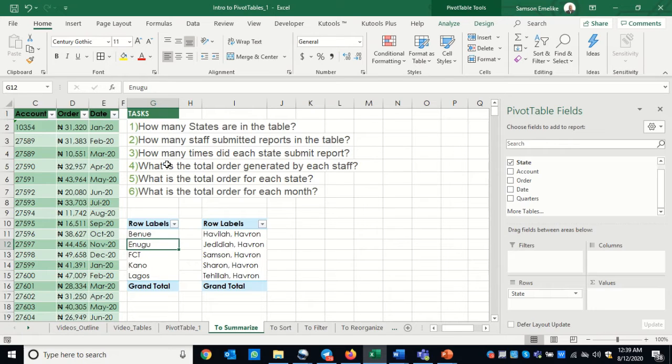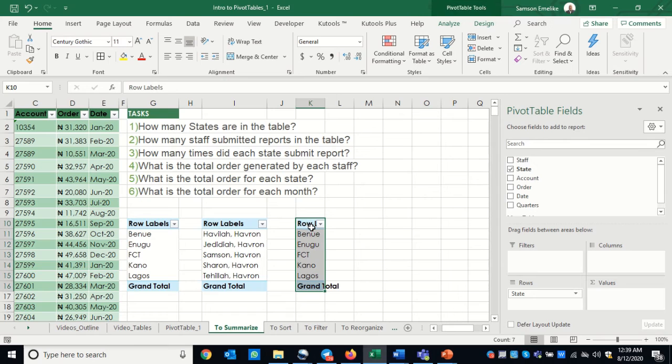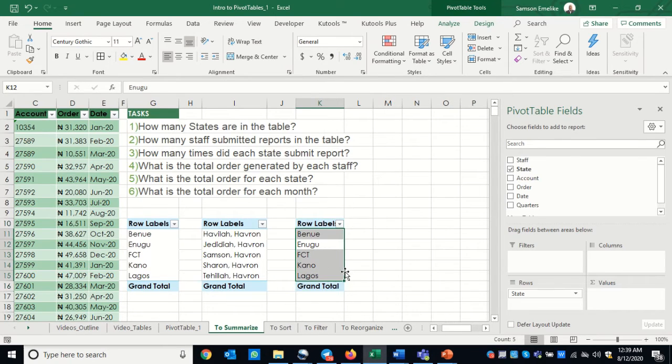All right, so question number 3, how many times did each state submit reports? Okay, state, so this is my state. I'm going to copy this again. I'm copying this, I'm dropping it here right now. Now, to answer this question, I need to drag this again. I'm going to carry this state now and drop it into the value here.